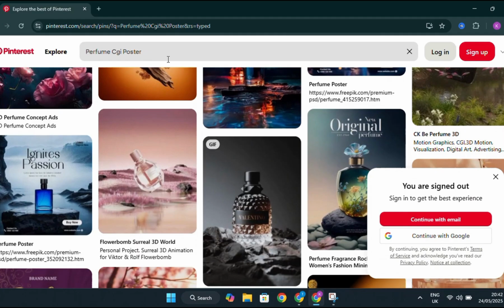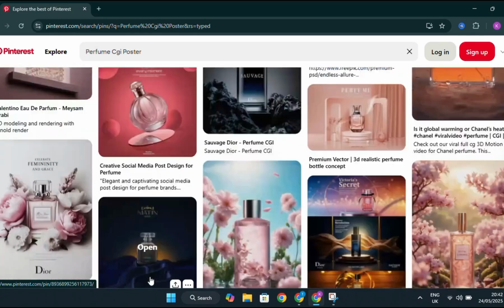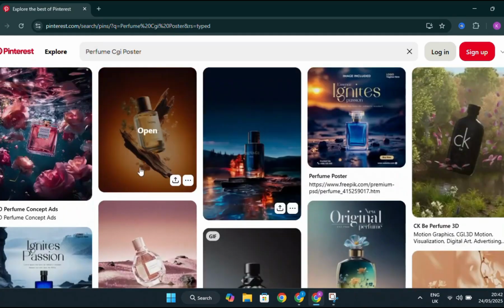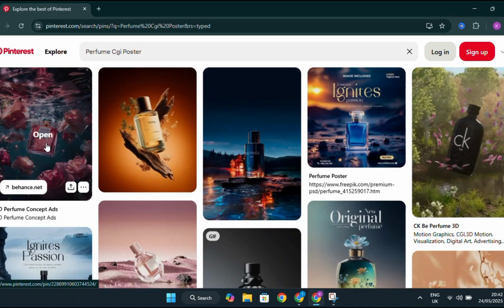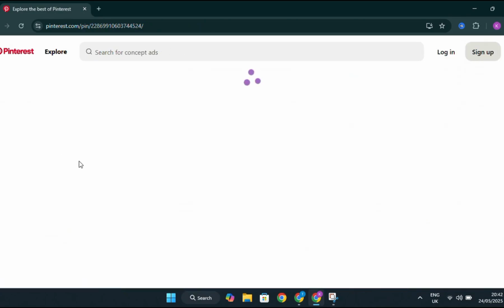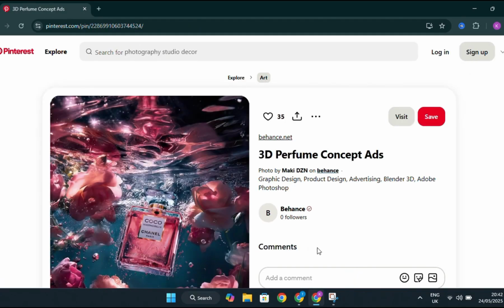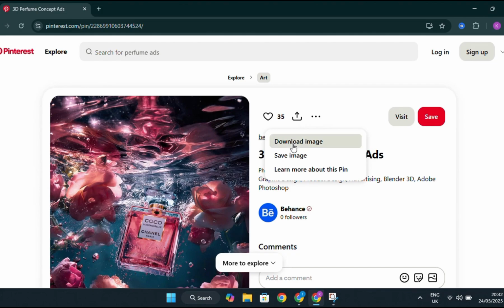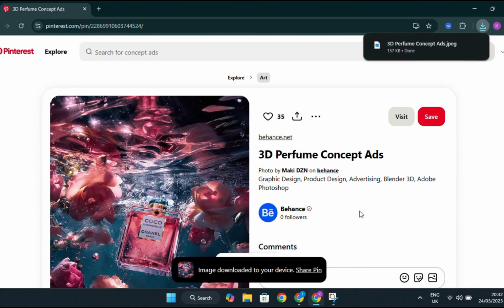Pick the one you like. I like this one, so I'll open it. To download it, click on the three dots and then download image. Done. We now have our reference image.